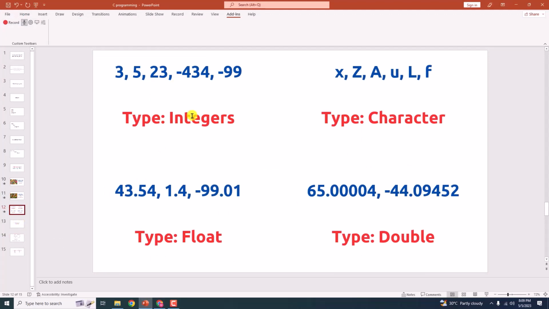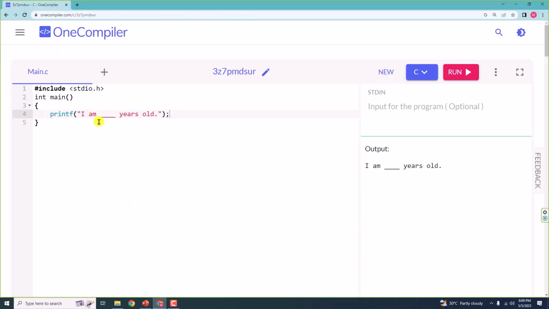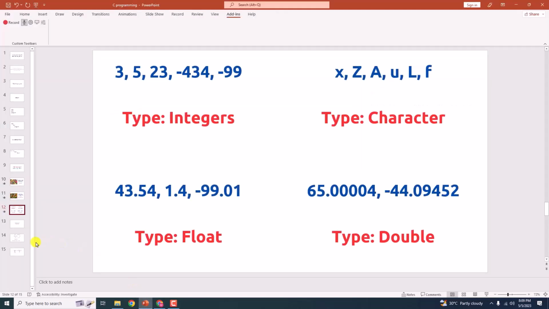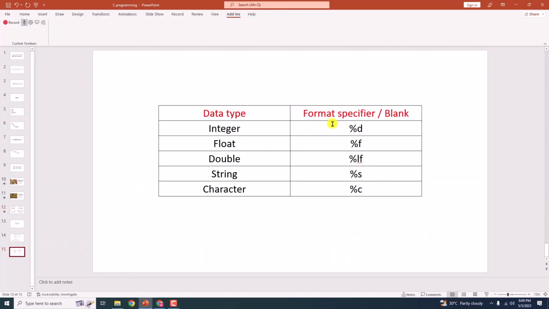18, 43, 24, 98, the age values will be integers, correct? So an integer value will be going in here. Alright. So instead of using blanks in a C program, we use format specifiers. Okay, so for integer we use %d.